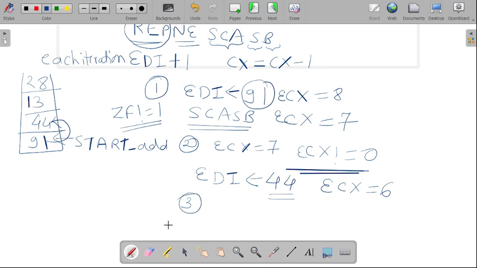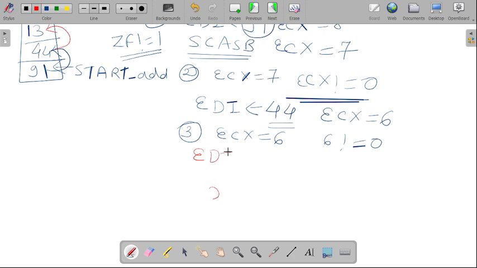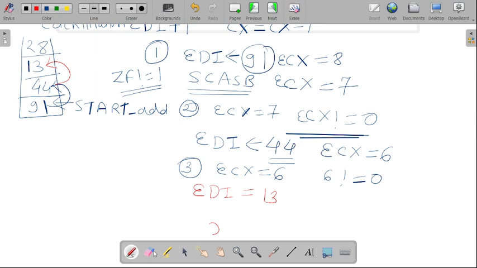In the third iteration, the value of our ECX is previously 6, and 6 is not equal to 0. Then again we scan the string. So here the next element will be scanned and it goes to the element 13. So our EDI now contains the value 13. And whenever we scan the string byte by byte, our destination index will be incremented by 1 and our counter will be decremented by 1, that is 5.